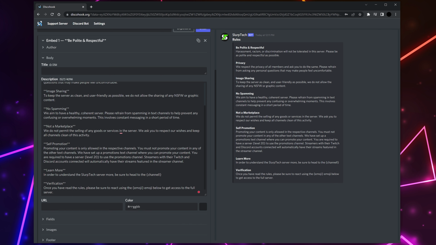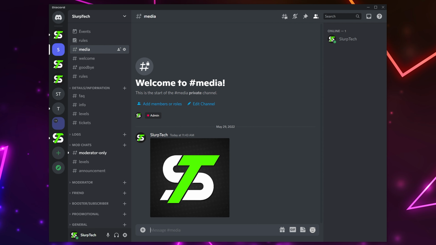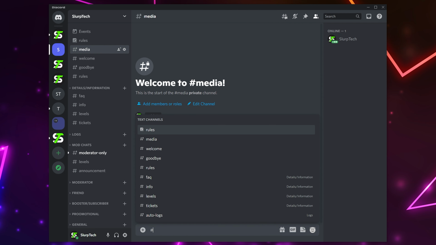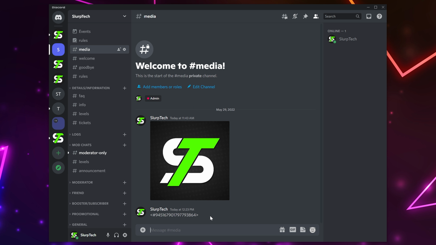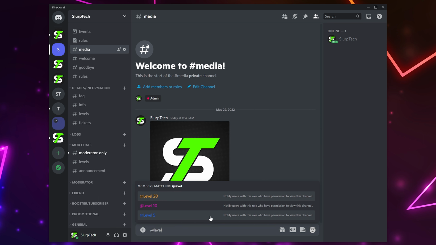In your message, you may want to include channel mentions, role mentions, user mentions, or emojis. To add these, you will need to use the Discord IDs. Start by switching back to Discord. Go to a text channel in your server. Type hashtag, then select the channel you want to mention. Move to the front of the hashtag and add a backslash. The backslash is typically above the enter key. Send the message and you will get the channel ID.